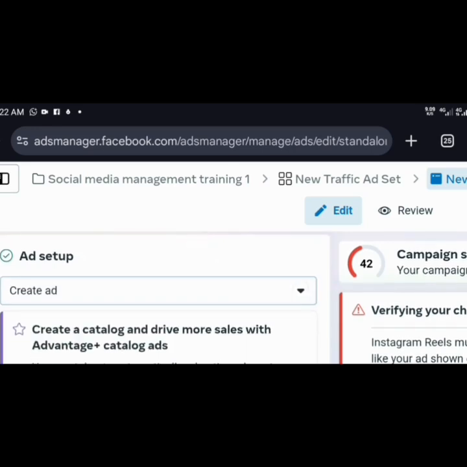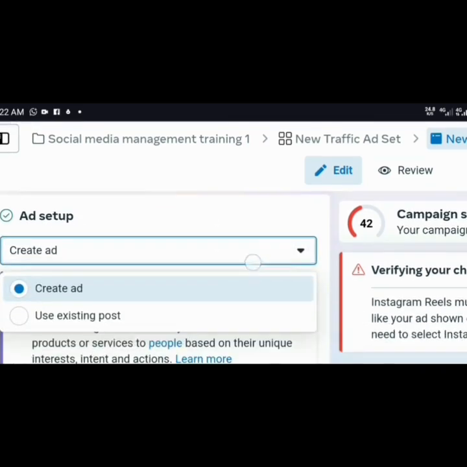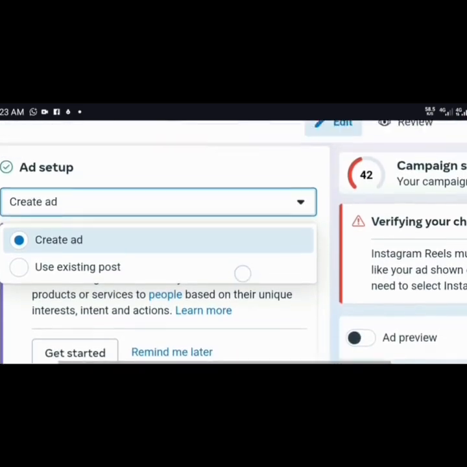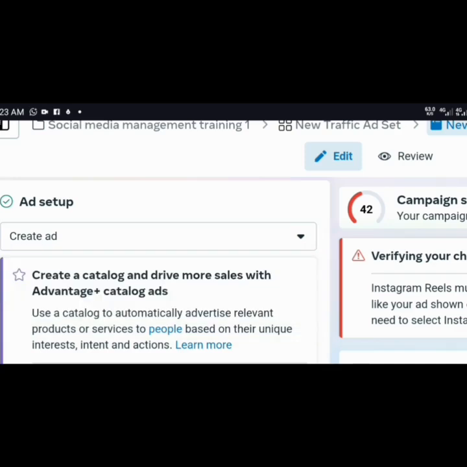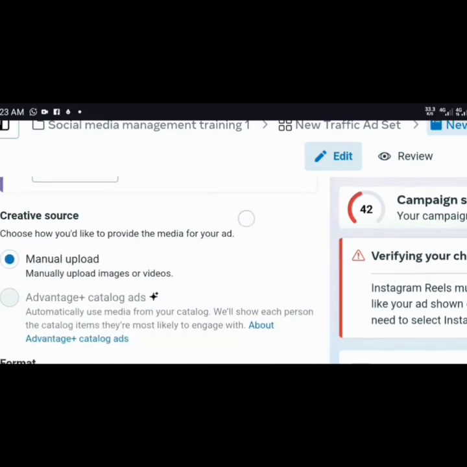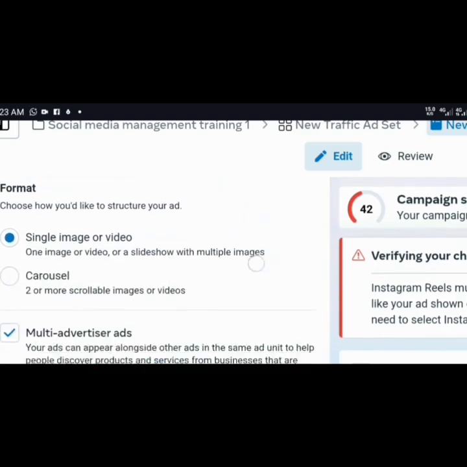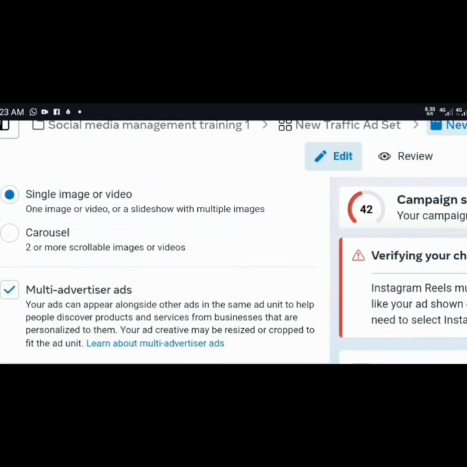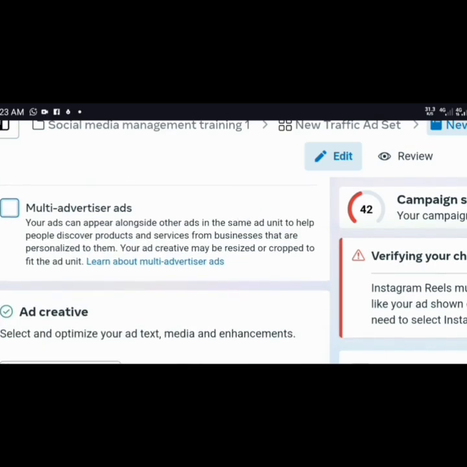Then you scroll down to ad setup. At the ad setup level, you come down and click on create ad. Scroll down to manual upload. Click on manual upload. Scroll down, and uncheck the multi-advertiser tab. Unchecked. Then scroll down.